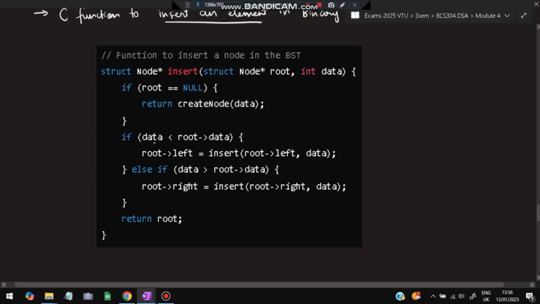Now, if the data which we have got here is less than the root's data, we have to insert into the left part. So root's left will be insert root left, data. If it is in the right part, meaning data is greater than root's data, it will be inserted in the right part. So we'll call the function insert with root right and data, and it will be returned and assigned to the root's right subtree. And then return root. If it is the same as the one passed here, nothing will happen because we need not insert the same data if that data already exists. We just return the root.